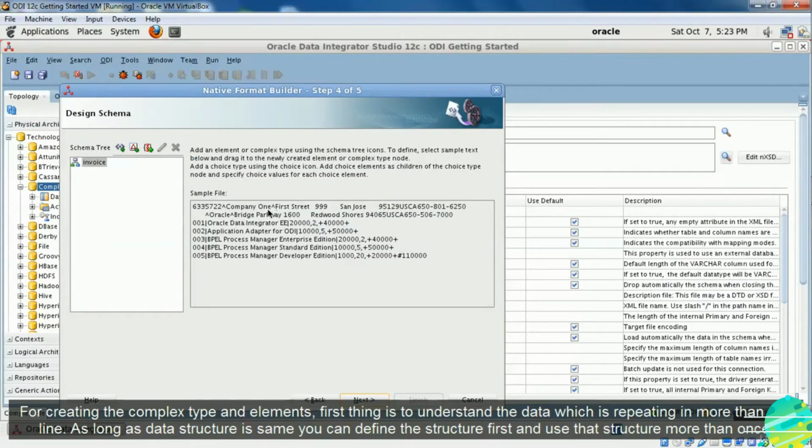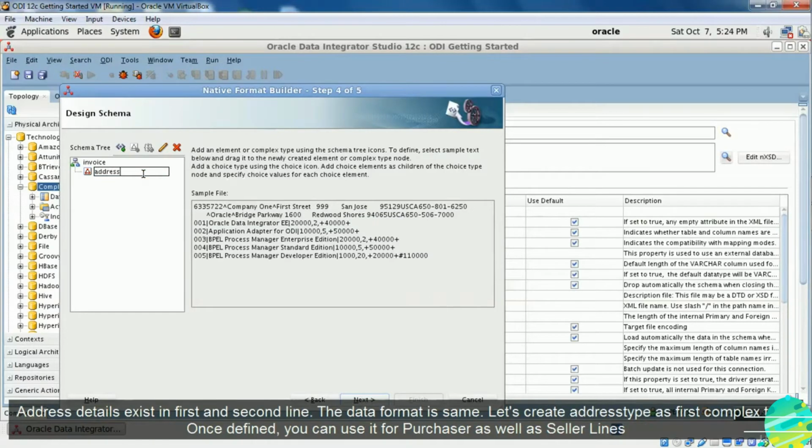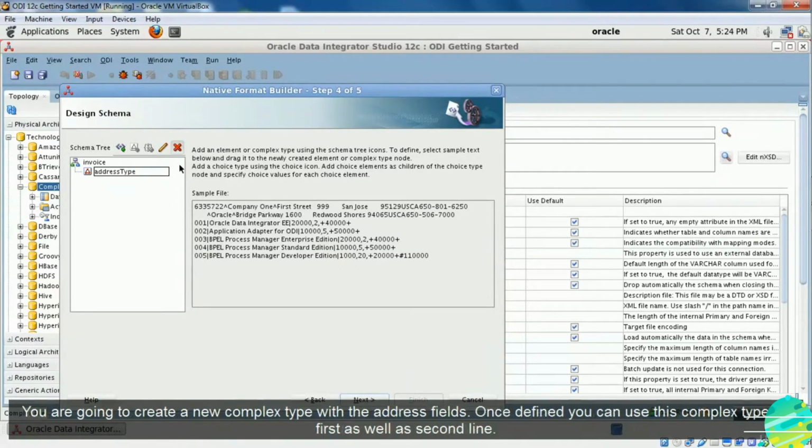For creating the complex type and elements, first thing is to understand the data which is repeating in more than one line. As long as data structure is same, you can define the structure first and use that structure more than once. Address details exist in first and second line. The data format is same. Let's create address type as complex type and use it more than once. You are going to create a new complex type with address field. Once defined, you can use this complex type for more than one row.